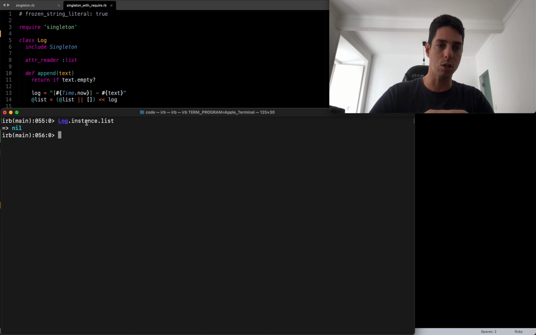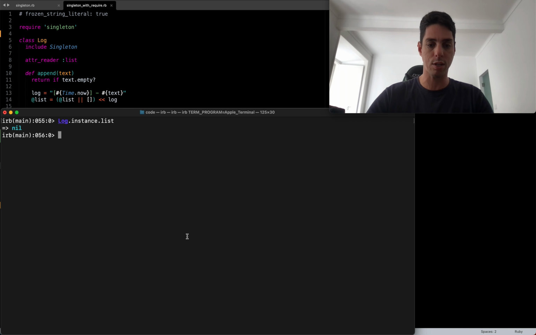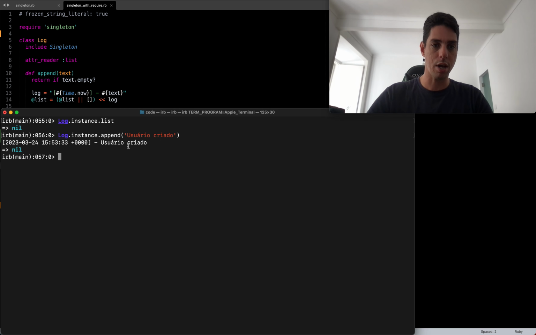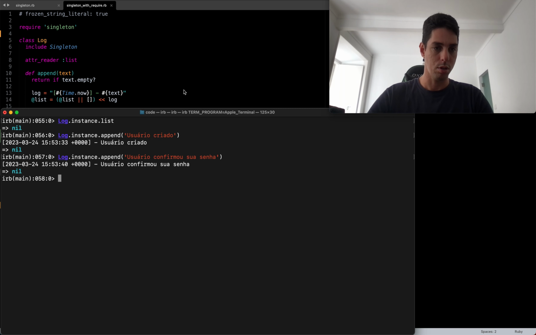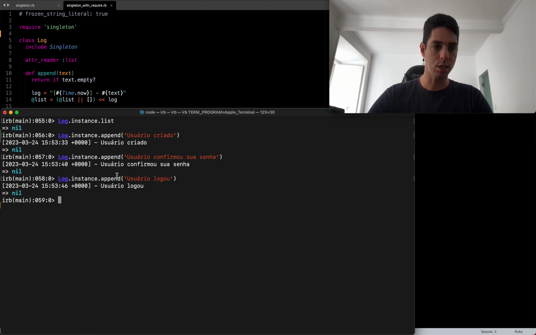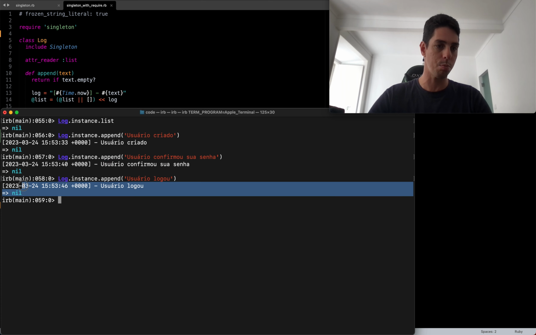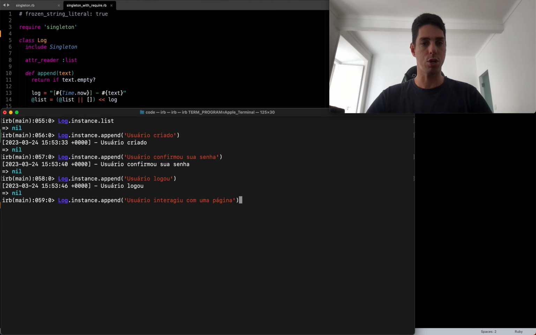If we do log.instance.list, it will not show anything because we do not have anything in our list of logs here because we never started the log list. Although we have the attribute reader here, we never appended anything to it. So let's say a user got created, first log. As you can see, the log is in here. The user has confirmed their password. Then the user logged in. As you can see, all of the logs that are happening are brought back here.